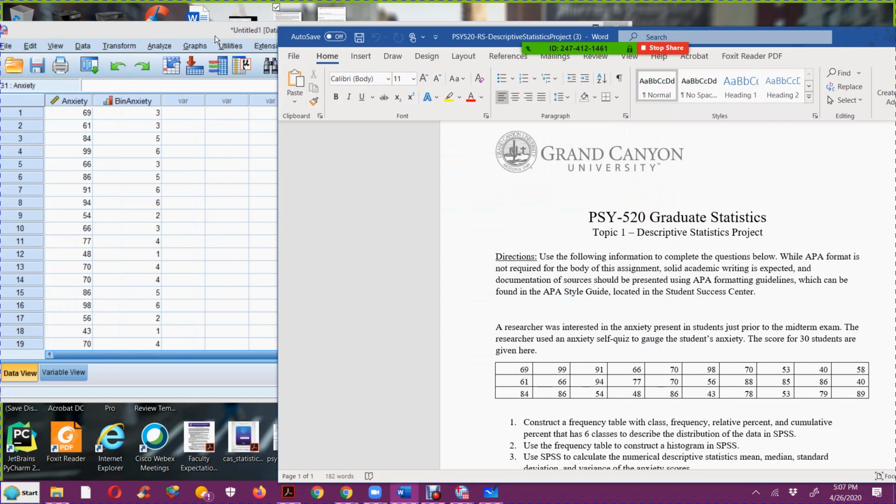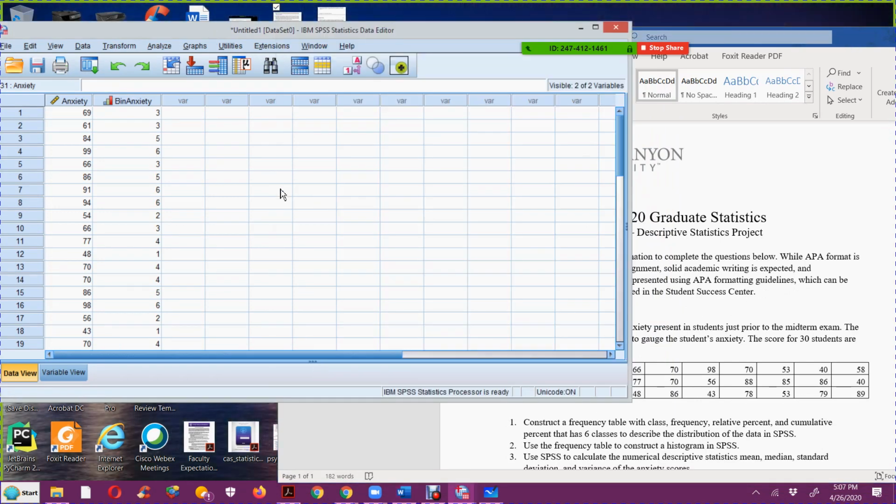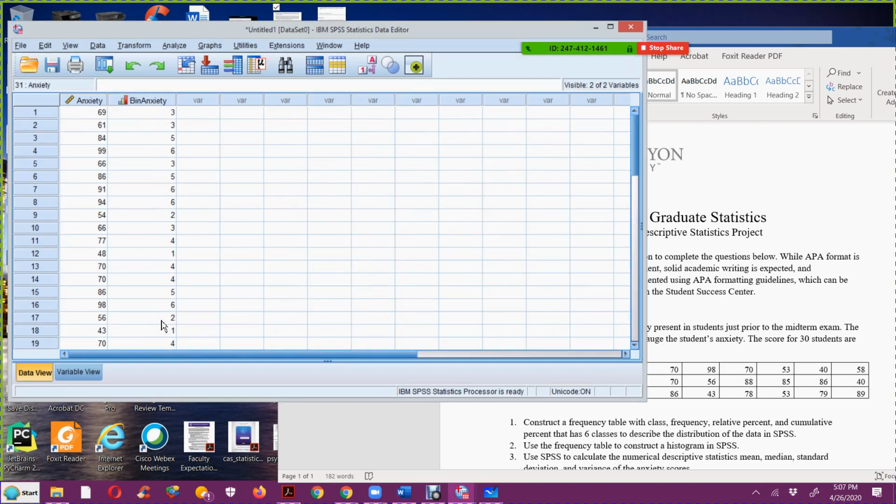Now, I know that that was kind of fast, but this is a video, so you can go back and rewind it and pause it and get all of those steps down and follow along. Once I have my bin anxiety, now I'm going to create a frequency table with class, frequency, relative percent, and cumulative percent, as the directions say in part 1.